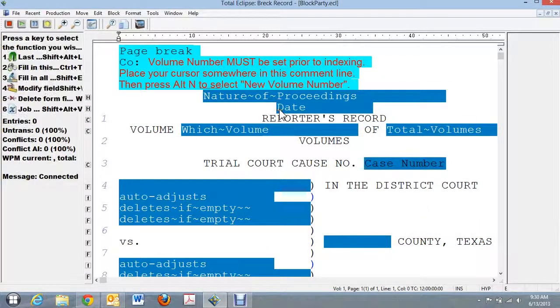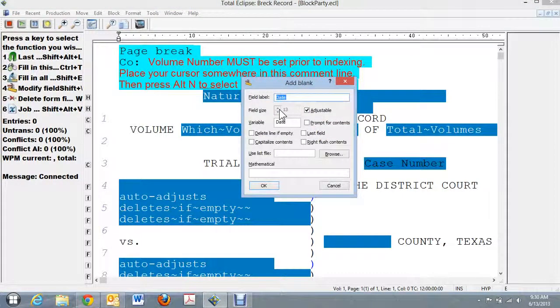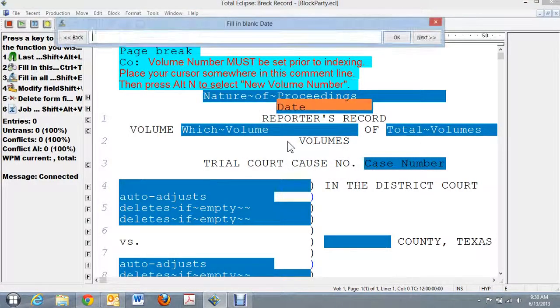And then you can see here we have one called date, and let's look at that one, the Control A, and let's see what's put in there. The variable is the date. You're just going to type in. It's going to be adjustable, and you're just going to type in the date of the proceedings in this case. Nothing fancy about it.